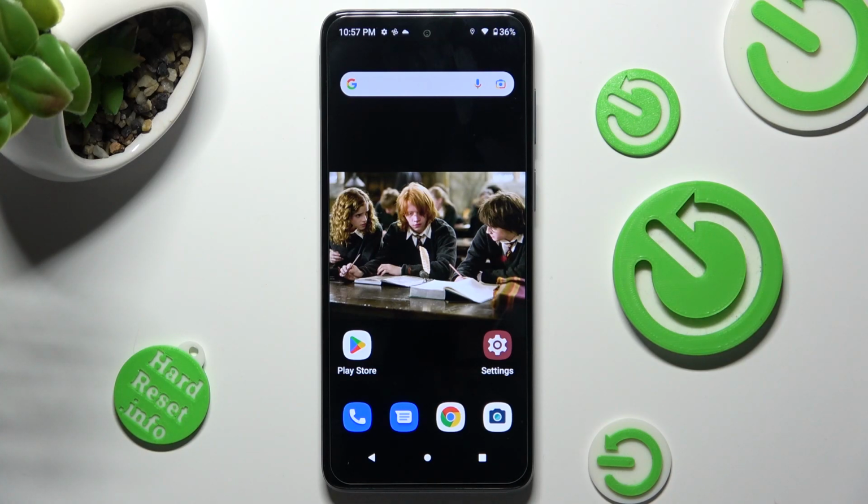In front of me is Motorola Moto E32s, and today I would like to show you how you can operate app permissions on this Motorola.